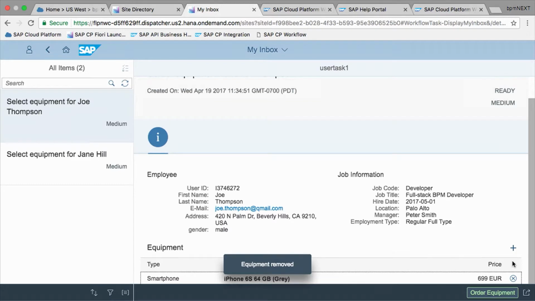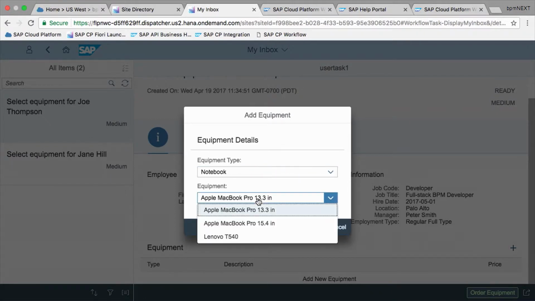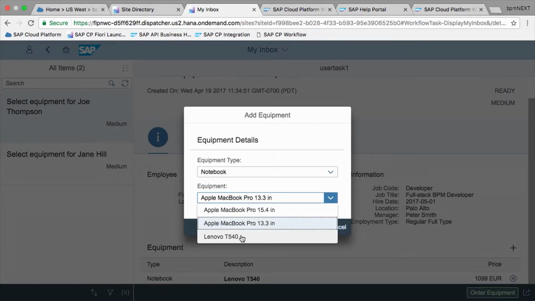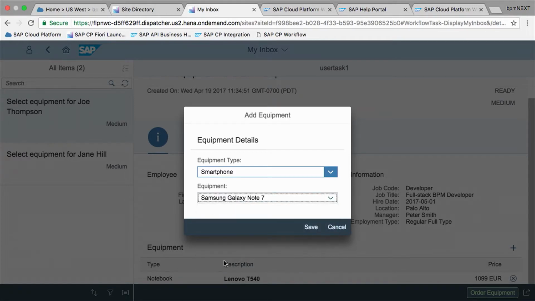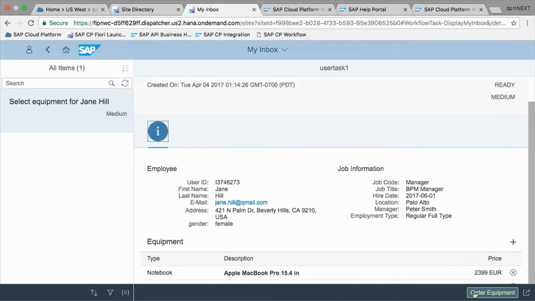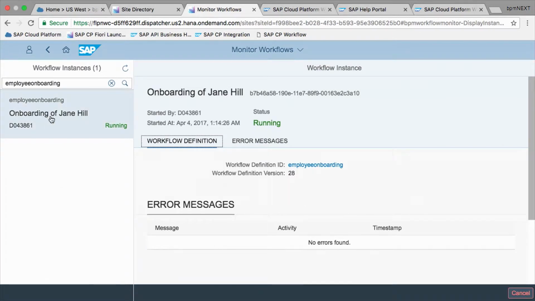So let's say Joe is not an Apple fanboy, but wants some solid Windows equipment. So let's give him some Samsung brick. OK, we kick it off, confirm the task. One task is gone from the list, and if I now look at the instances, the instance has been completed. All right, so this is good.